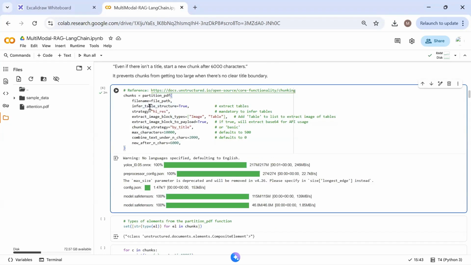If you set the infer table structure argument equal to true, this will allow the partition PDF function to analyze tables in the PDF and extract them in a structured way, in the form of rows and columns. But if you set this argument to false, then it will extract the tables simply in the form of plain text. The next we have is strategy, which I have set to high res.